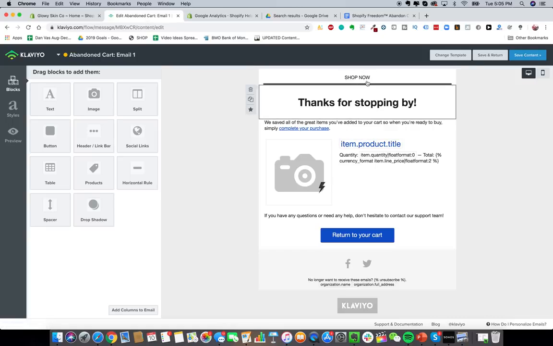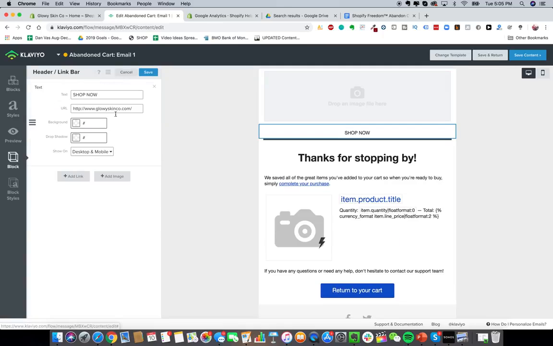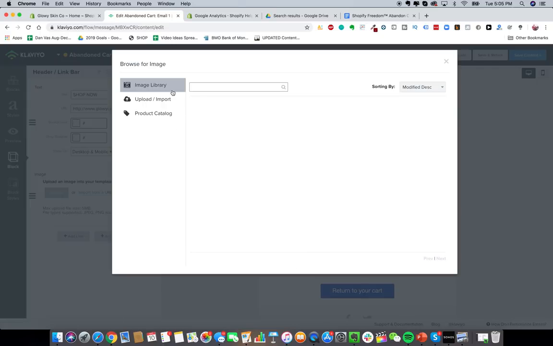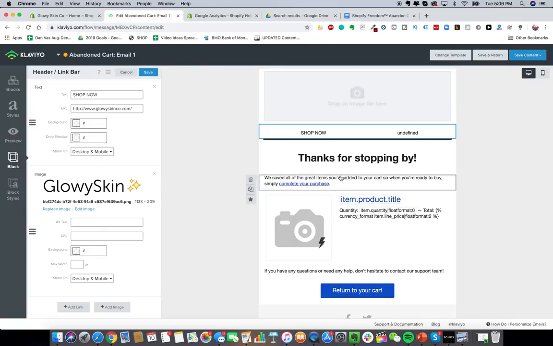So what we do for that is we want to have a logo. So let's put an image up here. And then we're going to hit browse, and we're going to add an image. We're going to hit browse again, and then for the image library, we're going to upload it, and then drag and drop this over here. So there you go.